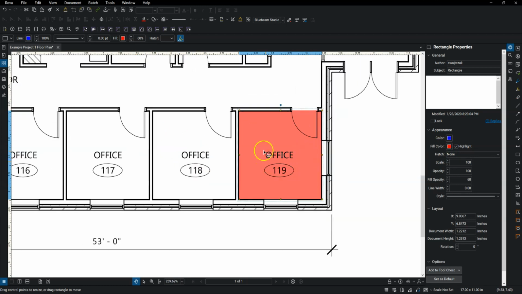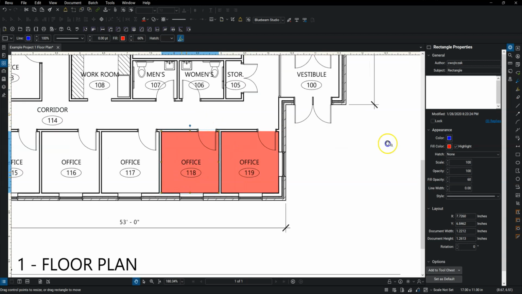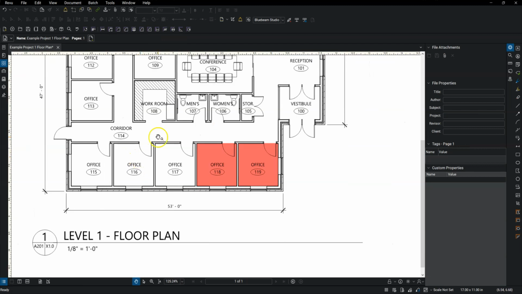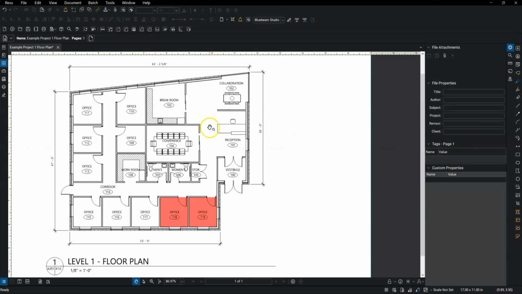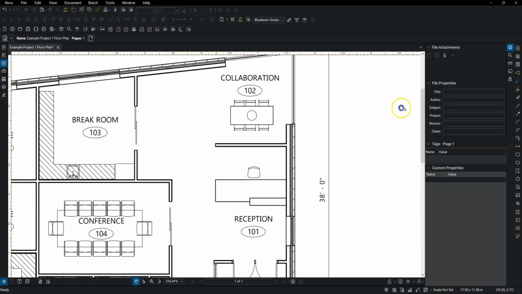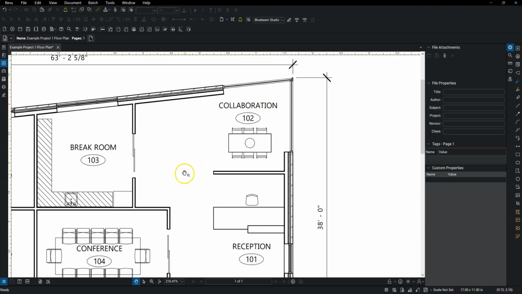If I want to, I can copy and paste that and then drag that over there. So I could do that for all the offices that I want to create. So you can easily do that using the rectangle tool. You can also use the polygon tool if you've kind of got some weird shapes like this.